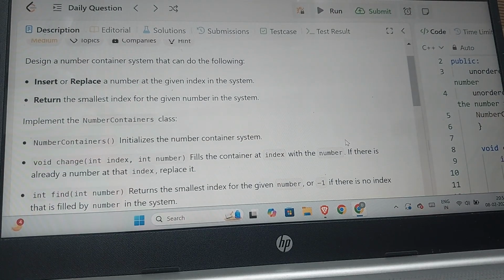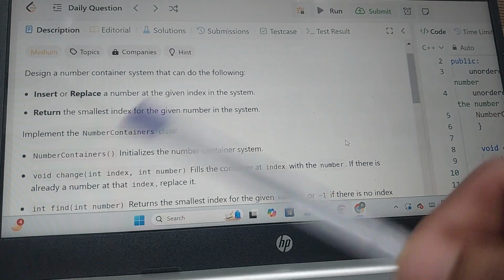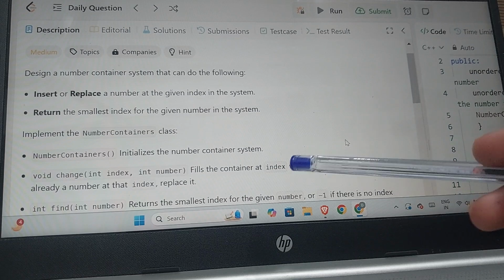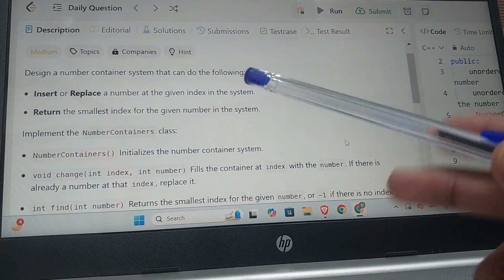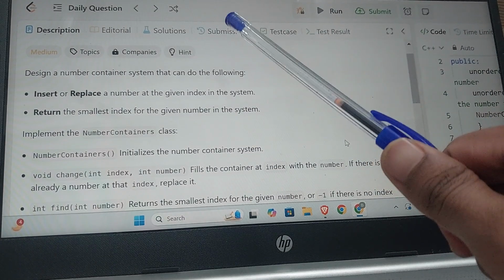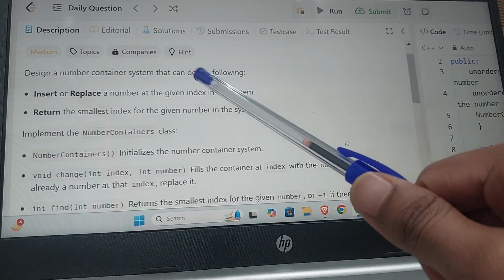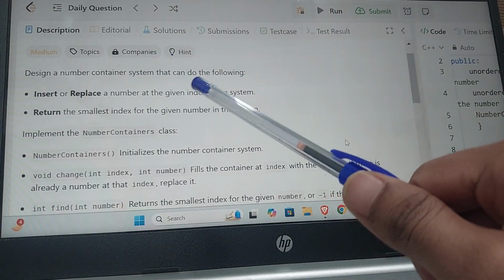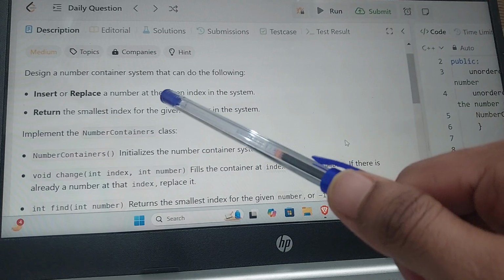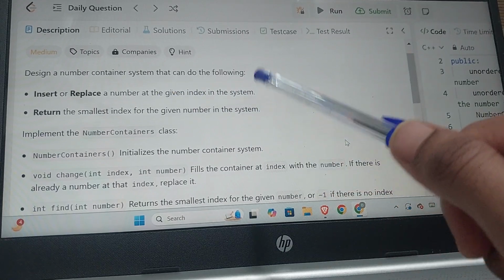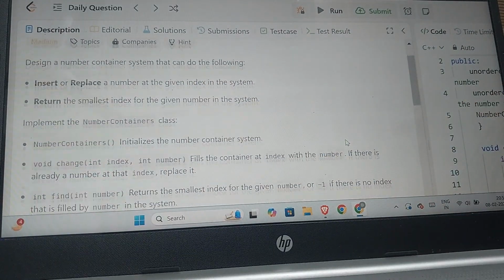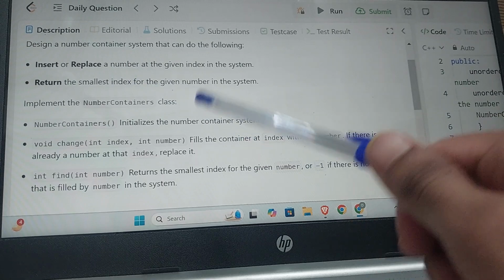write the functions' definitions with the given prompt. We have to design a number container system that does the following: insert or replace a number at the given index in the system, and return the smallest index of the given number in the system. Basically we have to implement this NumberContainers class.